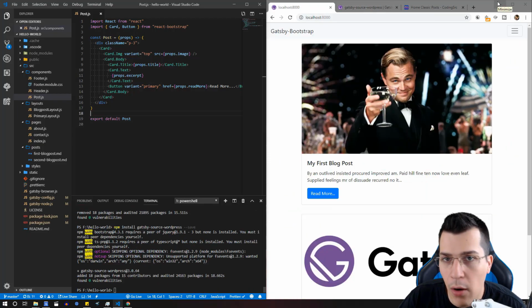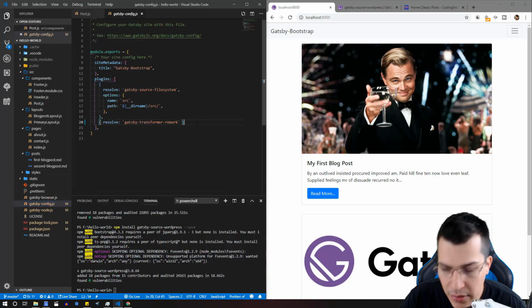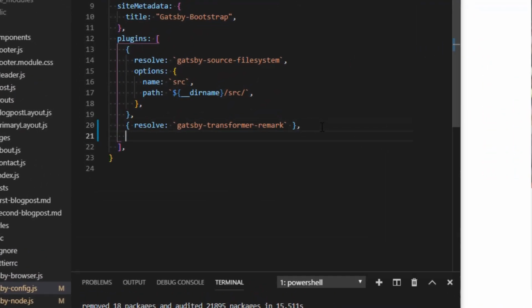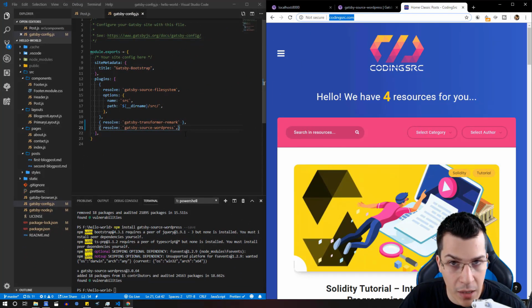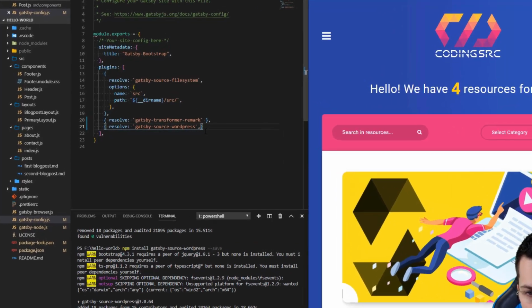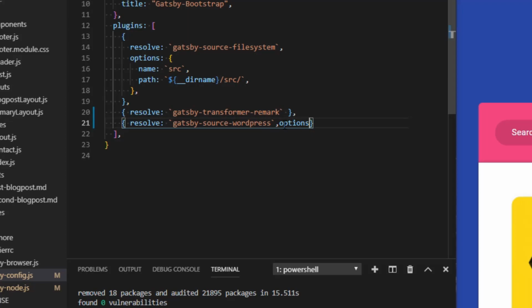Okay, now that we have installed our WordPress sourcing plugin, it is time to configure it in the gatsby-config.js file. So let's go ahead and open it and let's resolve our plugin here. Let's type resolve and provide gatsby-source-wordpress. And for our plugin, we would want to provide some options. We would need the base URL of the WordPress blog that we're going to use. I'm going to use Coding SRC, which is my blog where I publish. So let's go ahead and provide options.